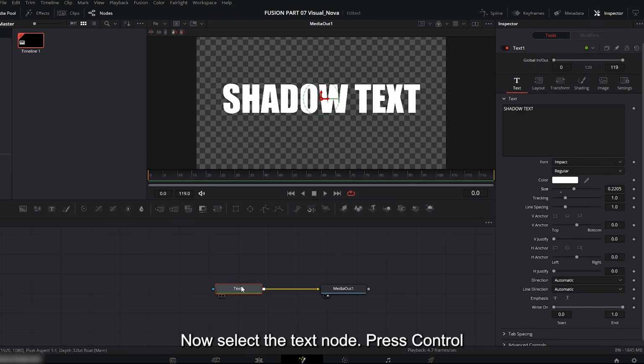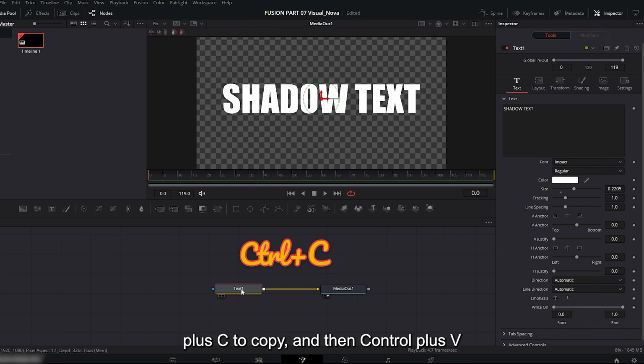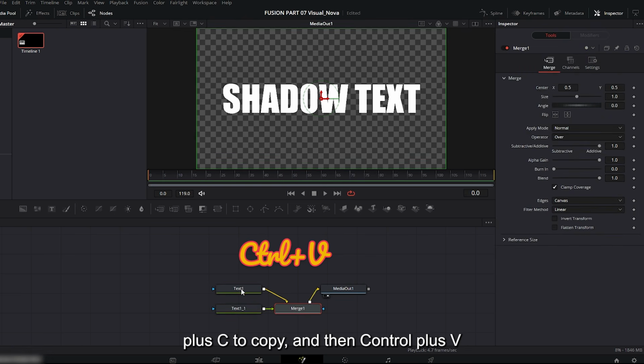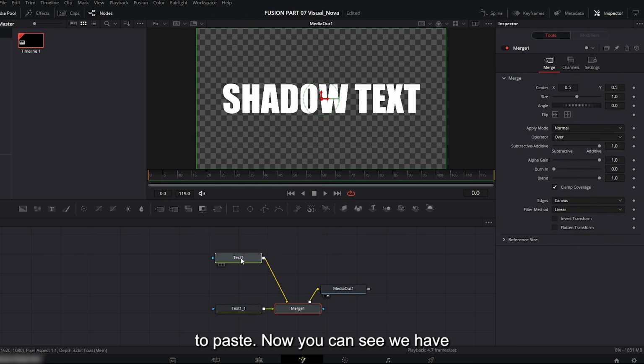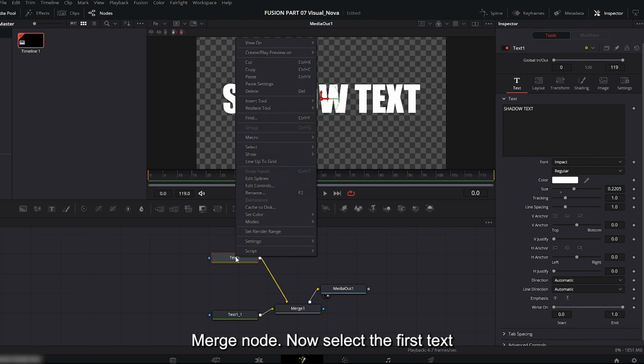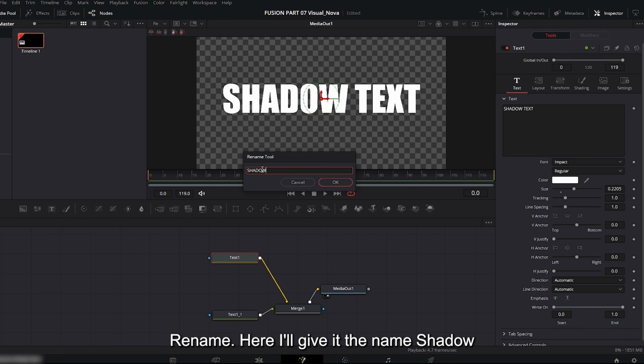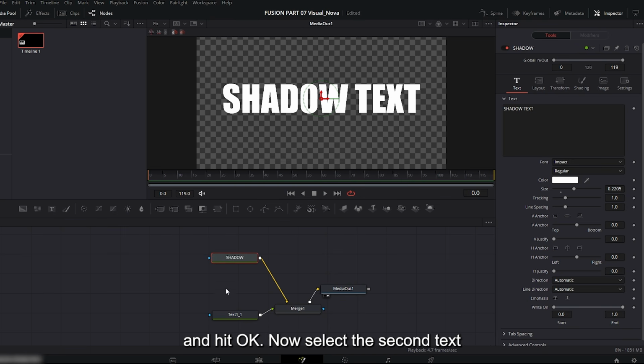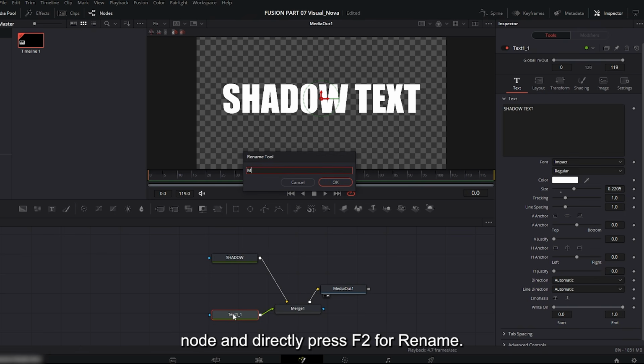Now select the text node. Press Ctrl+C to copy, and then Ctrl+V to paste. Now you can see we have a duplicate text node along with a merge node. Now select the first text node, right-click on it and choose Rename. Here I'll give it the name Shadow, and hit OK. Now select the second text node, and directly press F2 for Rename. Here I'll name it Main Text, and hit OK.